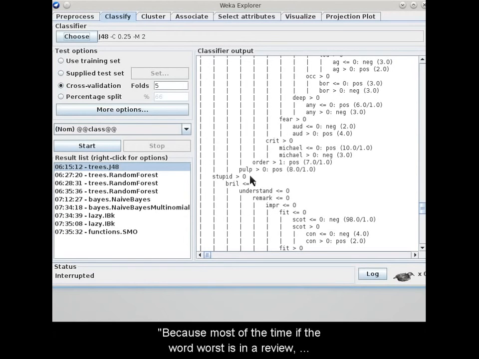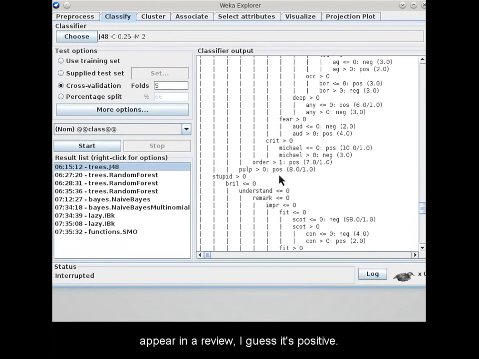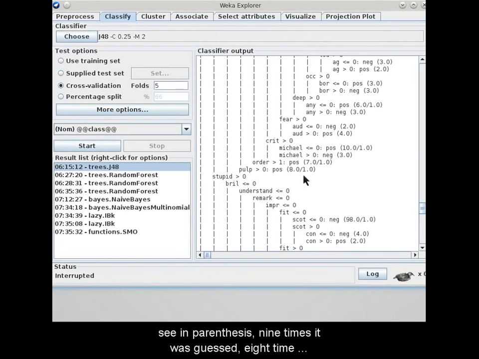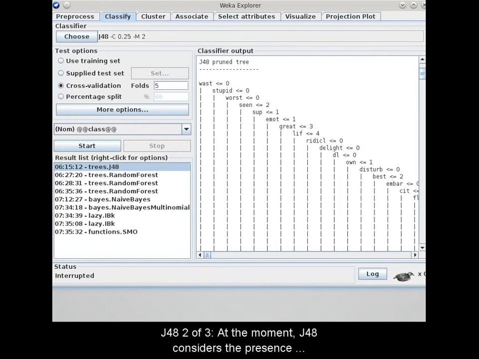Because most of the time, if the word worst is in a review, I'll guess negative. But when the words worst and pulp appear in a review, I guess it's positive. Positive, my final prediction. And we see in parentheses 9 times it was guessed, 8 times correct. More importantly, why did J48 make these decisions? At the moment, J48 considers the presence of the word waste as the best first question to ask. All else follows.